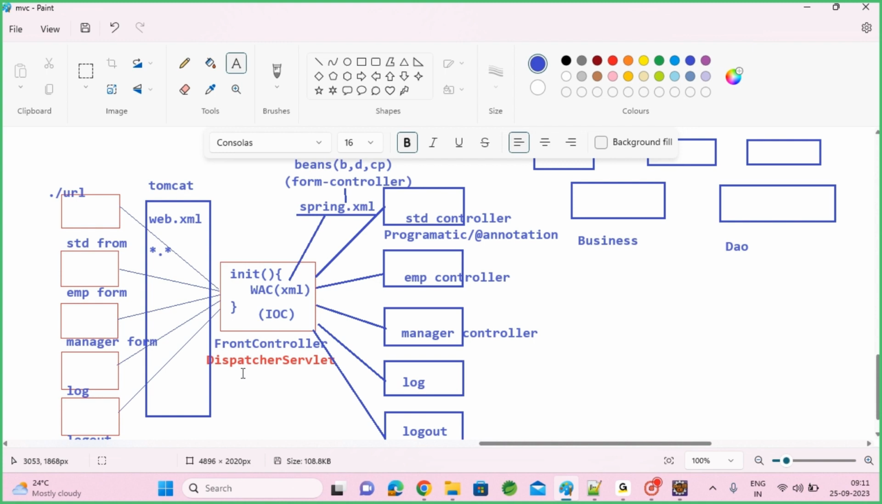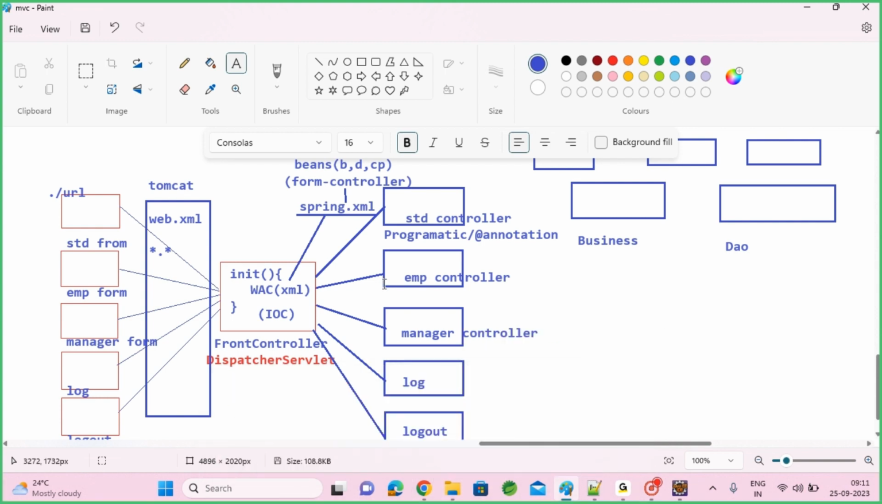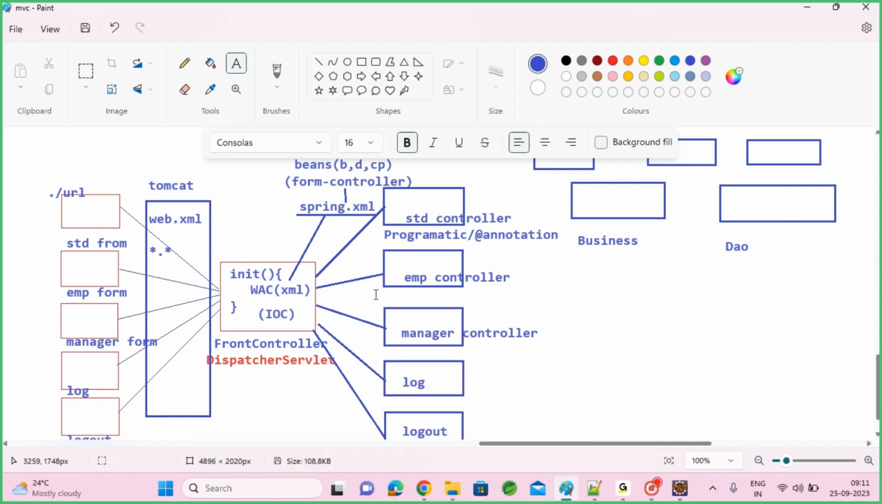Just go through the example once again, and you can connect with me. Okay, we will see. Go to the recording and just reach out to me personally. Okay, I'll explain to you.